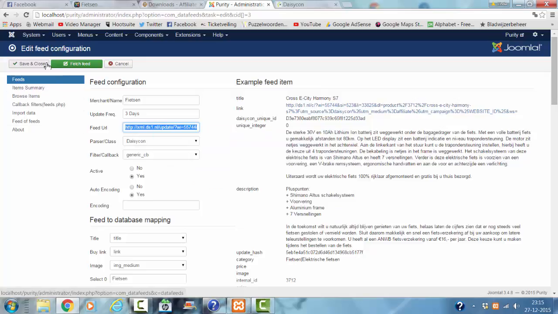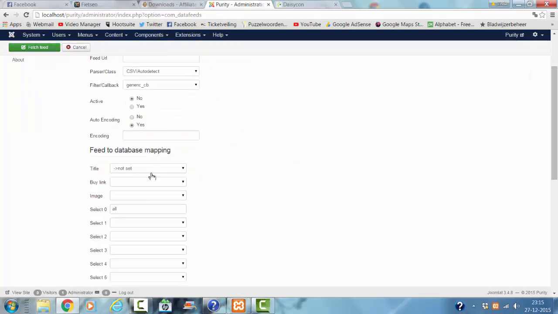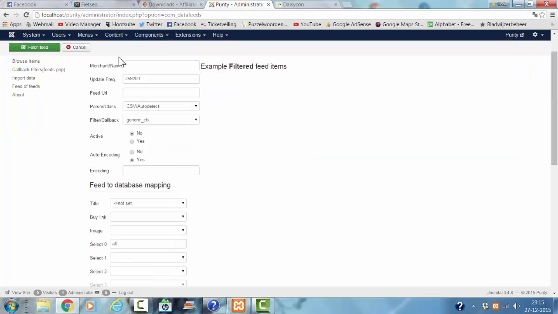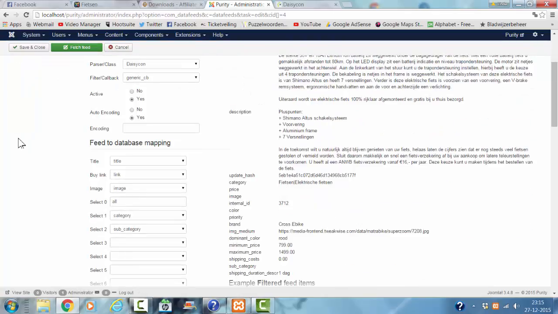I will show you by creating a new file. I click new. See, nothing is filled in here yet, but if you create a feed URL here, you click on yes, you click on fetch feed, then you get the feed, and then you get all the things you need, the title, the bylink, the image.